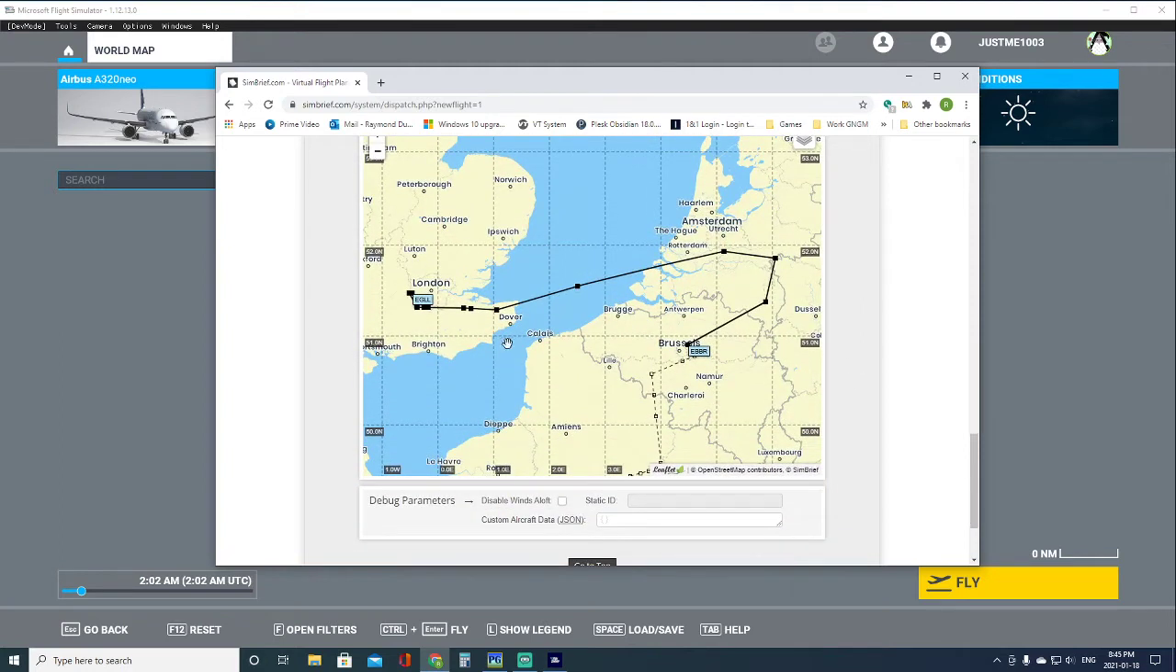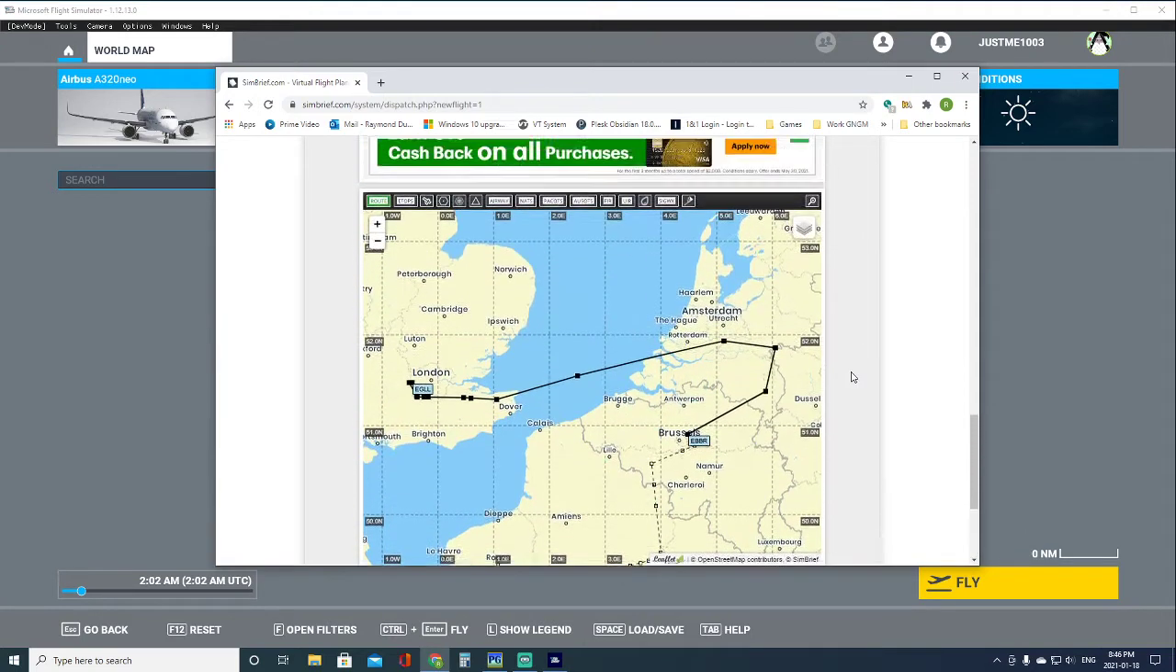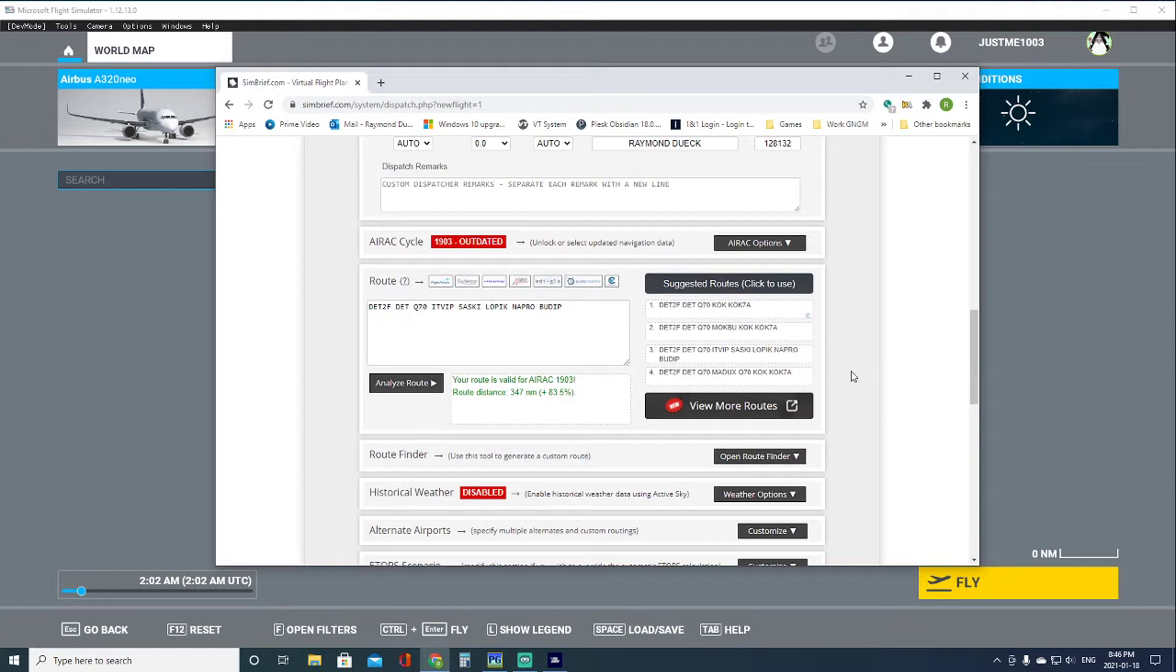The map you're seeing now is the map of the route I'll be taking. Again, these are not routes that you have to take. These are just routes that I've decided to pick randomly. I'm not suggesting this is the best route to go from London to Brussels. Just this is the route that is in SimBrief, and so I can pick it.